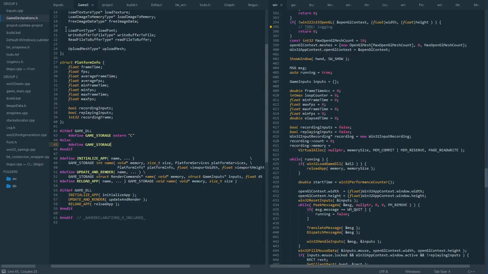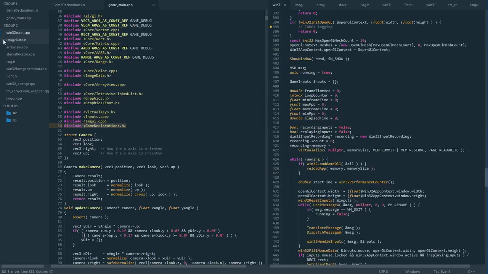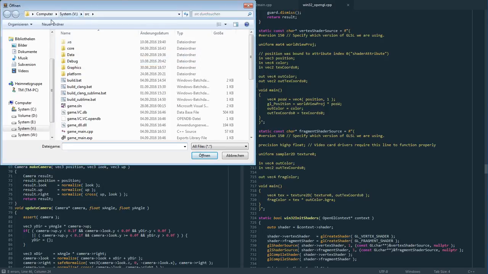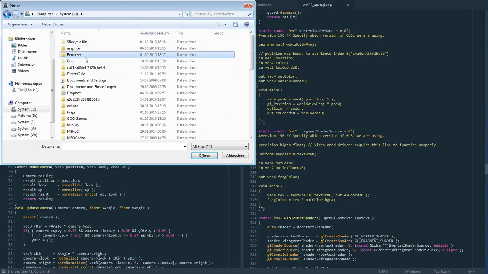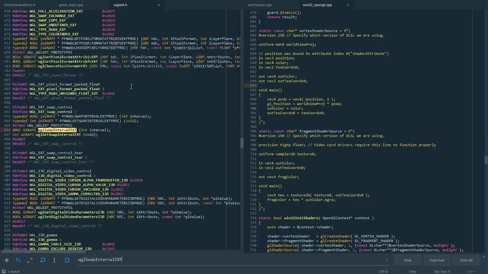Let me clean up the tabs. As always, we have way too many tabs open. Let's move that over here and close the rest. You're gonna need OpenGL. Okay. Then let's look at the OpenGL headers and figure out what this thing does.